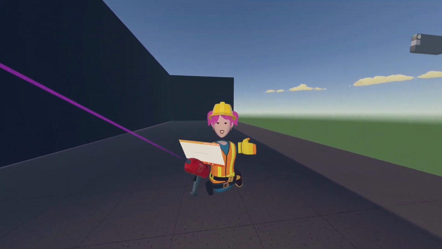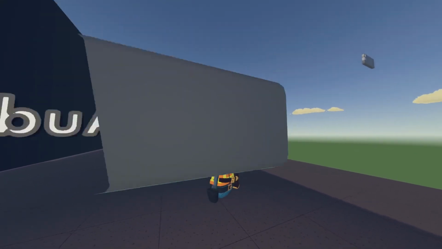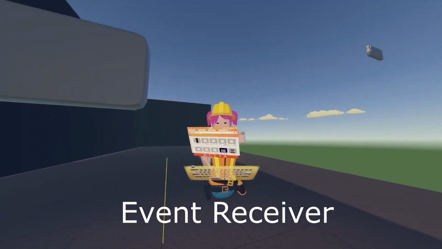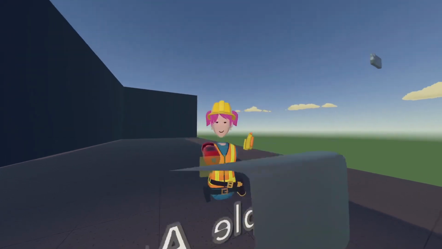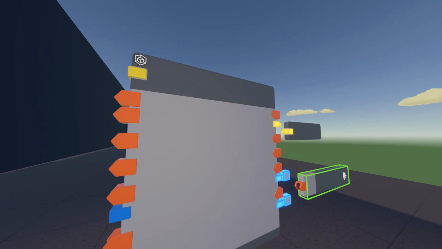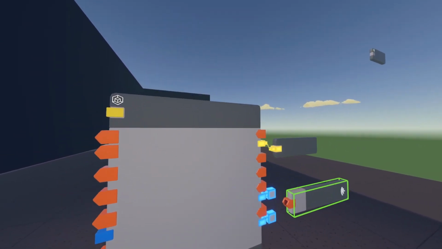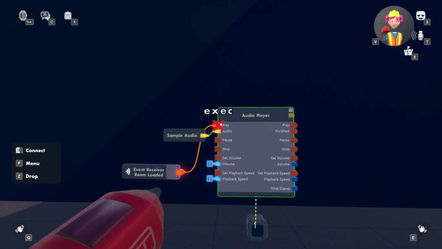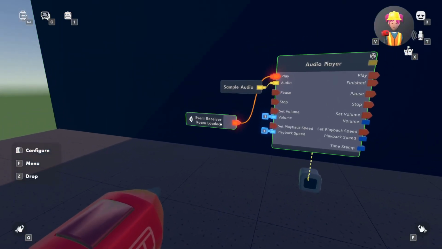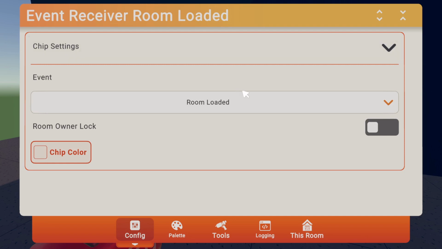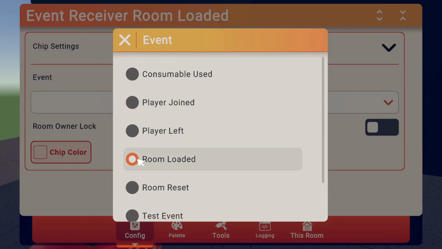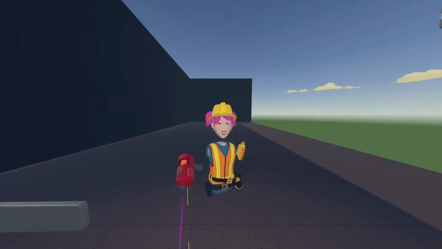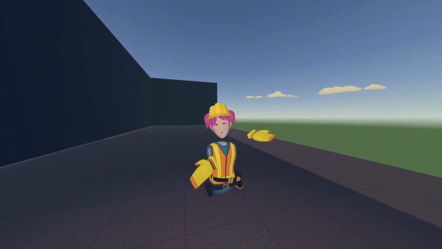Go back to your Maker Pen, click on Create, Palette, and then search for an event receiver. And you want to put that here. Then you're going to click on Connect on your Maker Pen again and connect it to the play button on the audio player. Configure the event receiver, chip settings, event. So I want this sound of cheering to play every time the room is loaded. So I'll click that on the menu. It saves automatically. Now let's save the room and see if it works.